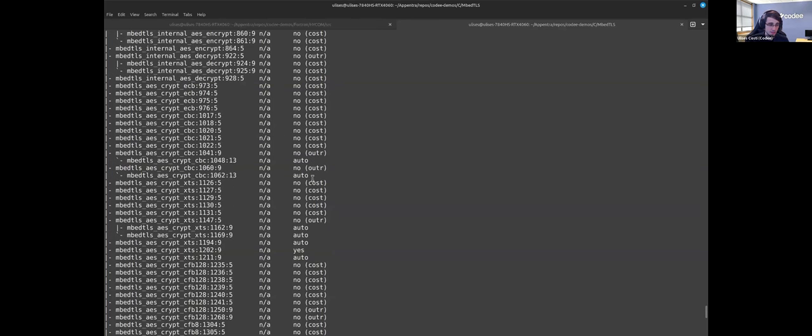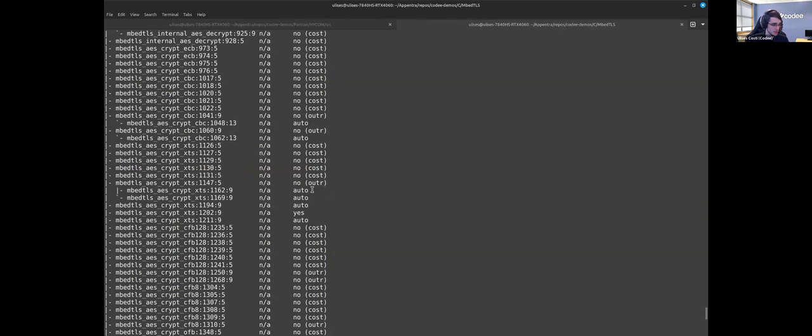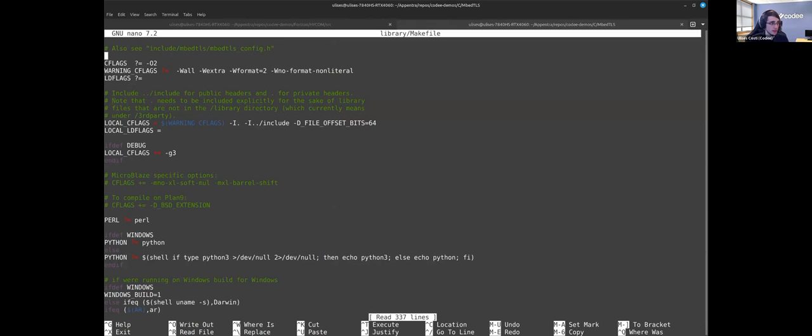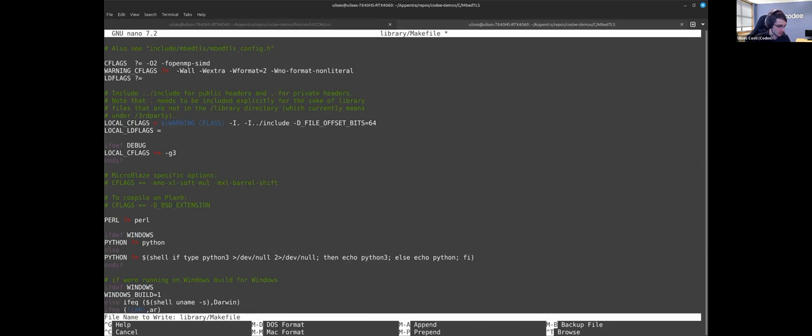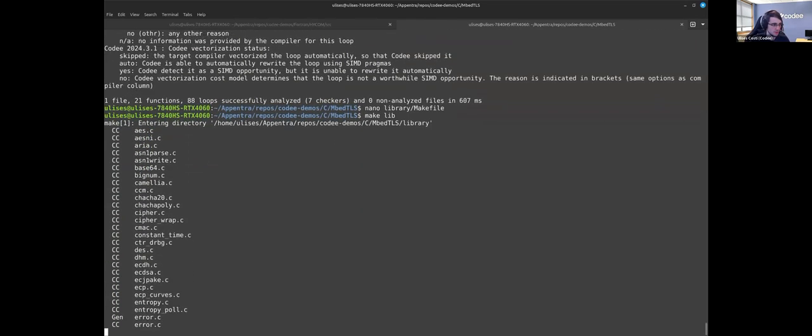And in case Kodi could not add the vectorization pragmas, here you can see the reason. Since MbedTLS does not use OpenMP as default, we have to add the -fopenmp-simd flag in this case, because we are only interested in SIMD pragmas. This way, we are not including the OpenMP libraries. This is important for embedded systems in order to keep the memory footprint small. And make programs, and we will run the benchmark.